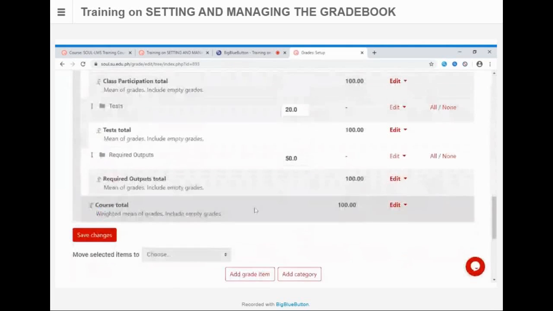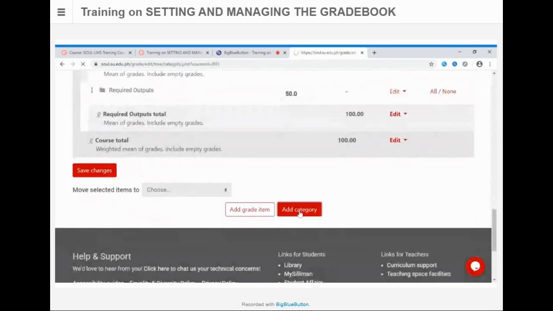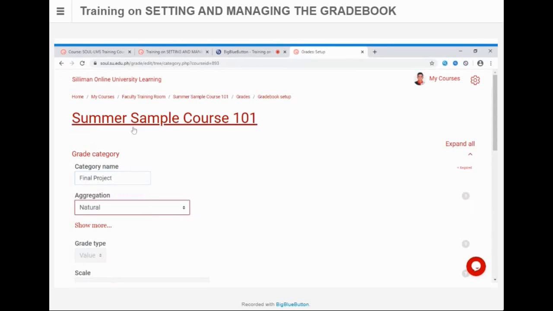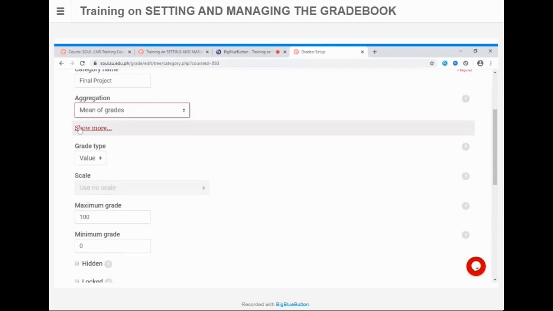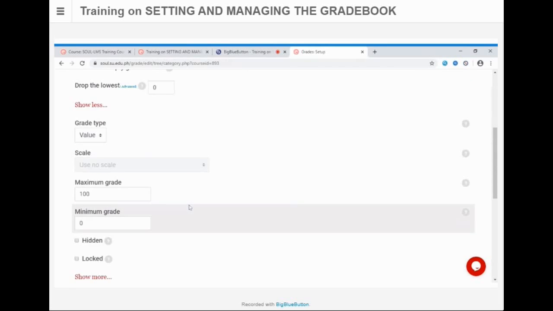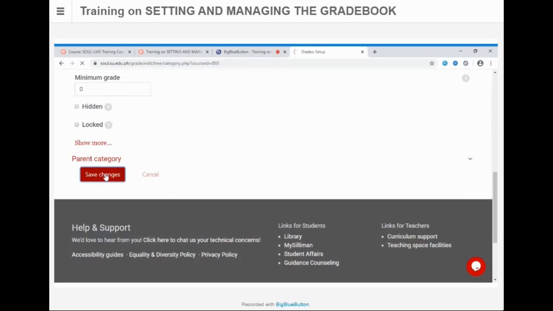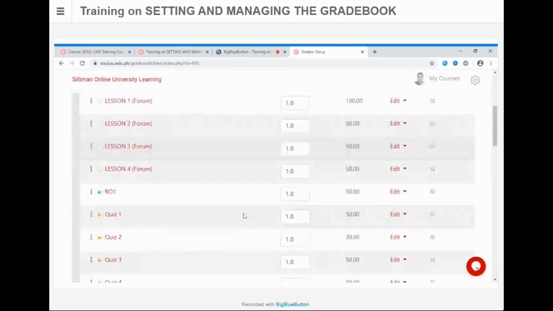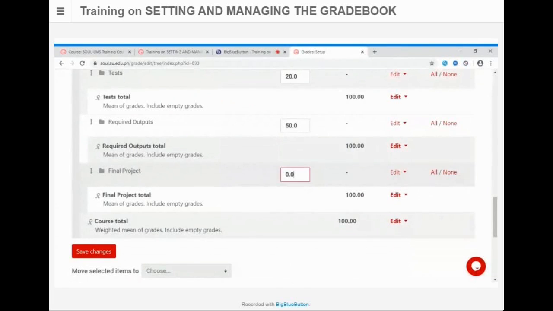Scroll down and then we go to our last child category. So we have our final project. And then we have here mean of grades, and then show more, exclude empty grades, and then scroll down and then save changes. And then set the weight for the final project, which is 20%. And then press the enter key.